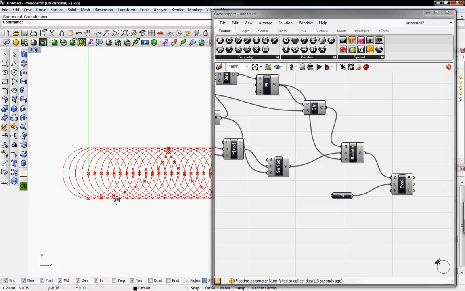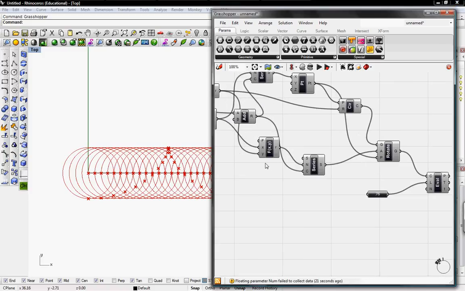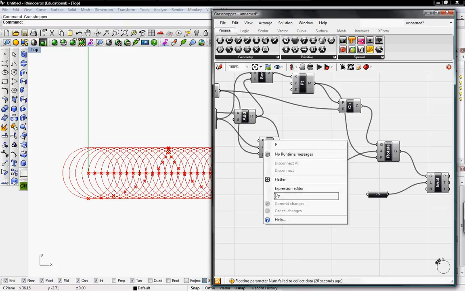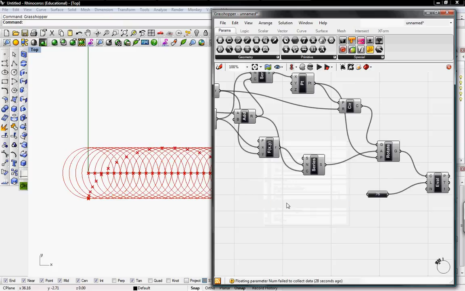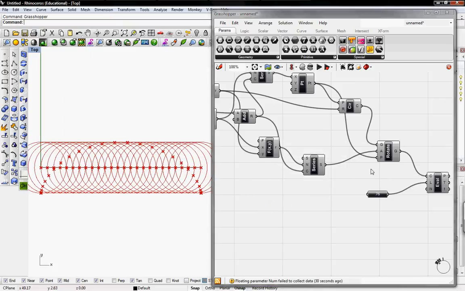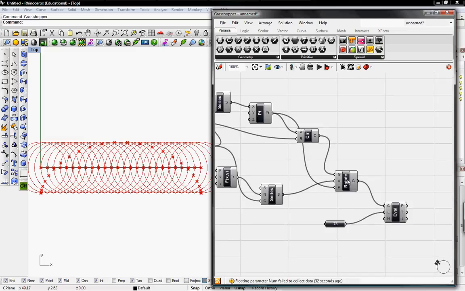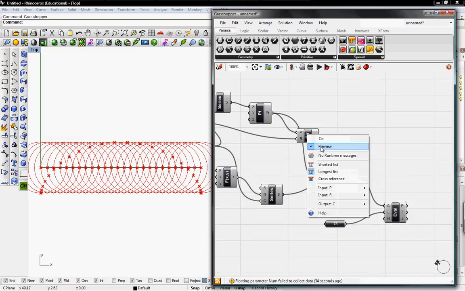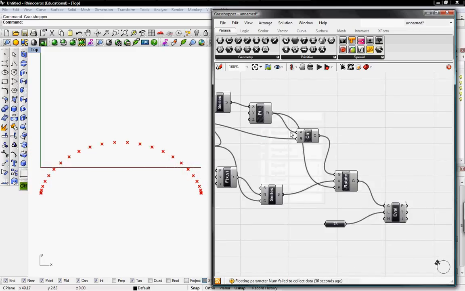So now it starts from the bottom of the circle, and it seems to be traveling in a counterclockwise direction, since that's the direction of the unit circle. So to fix that, we're going to switch the angle to a negative. So now it's traveling in the clockwise direction. So now we have our points to form the arc. I'm going to unpreview these things that we don't need to see.